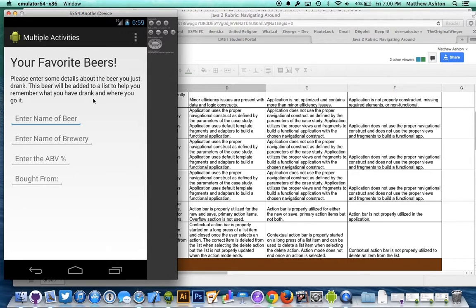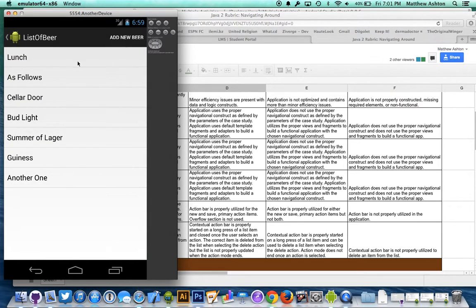And if we go ahead and add a new beer, let's just do Bud Light, Budweiser. Typing's not the greatest, pretty slow. Bought it from, let's just say bought it from the store. As you can see, saved a beer list. And now we have Bud Light added.